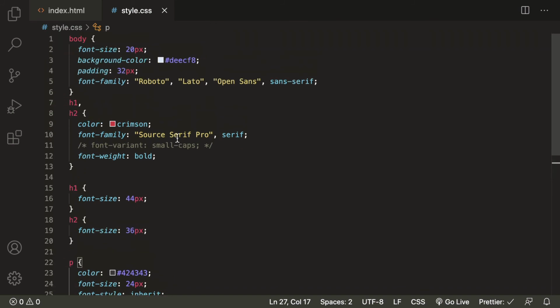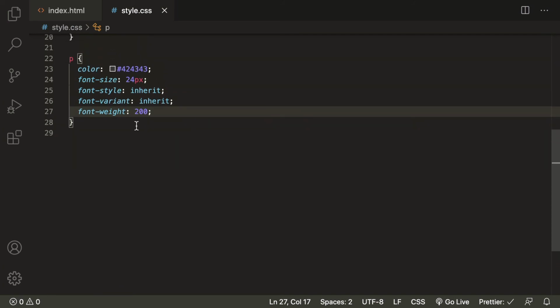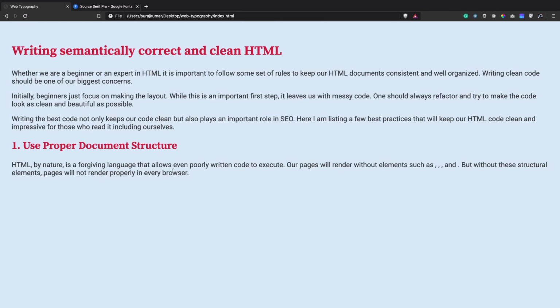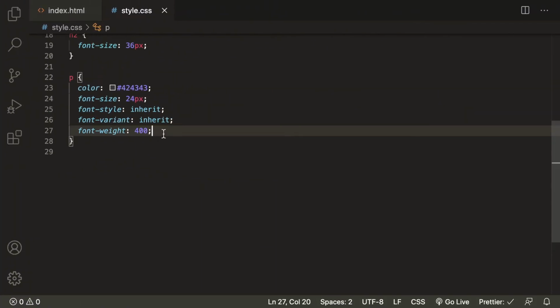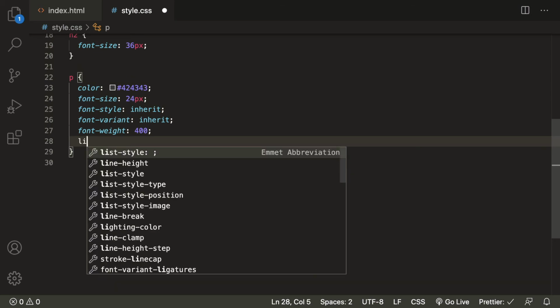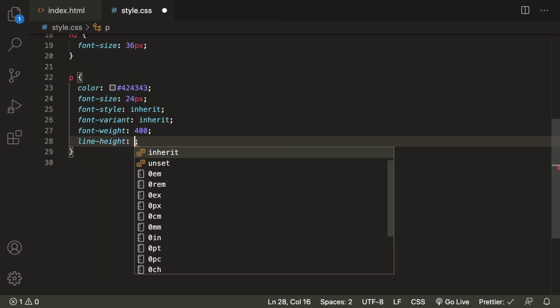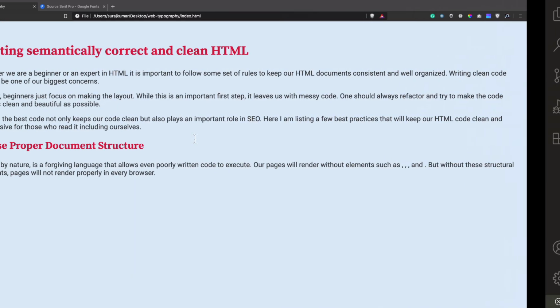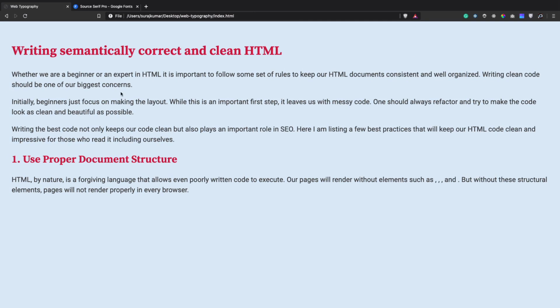First of all, let's change the font weight from 200 to 400. That is the normal value for the paragraph here. Now we'll apply line height. The standard line height we use is between 1.4 to 1.5. I am saying line height 1.5. Give it a refresh. So here we see the changes.